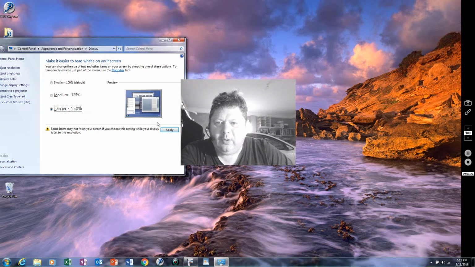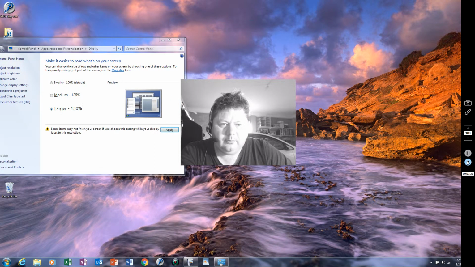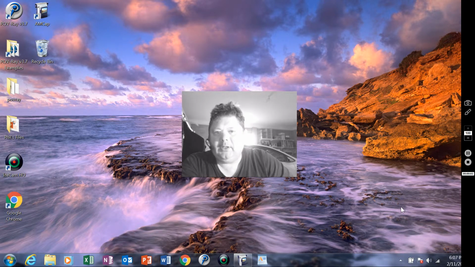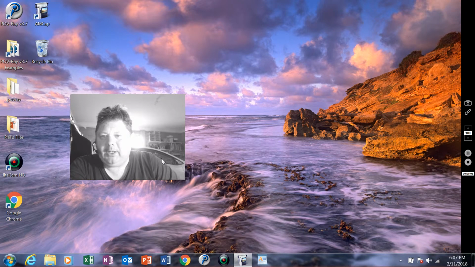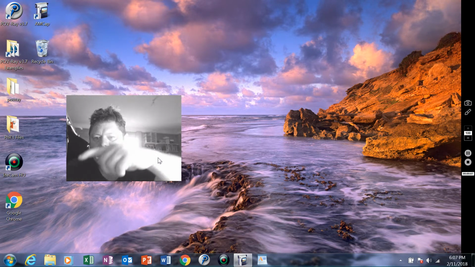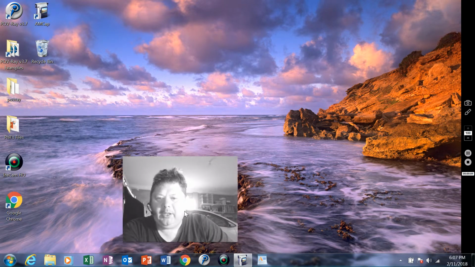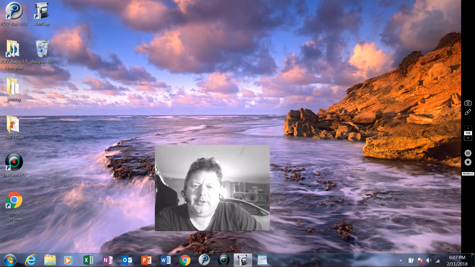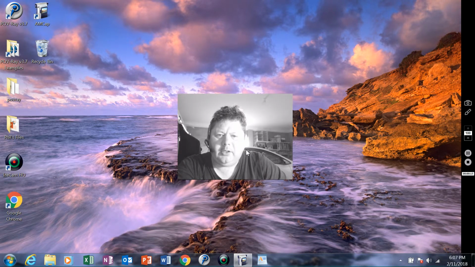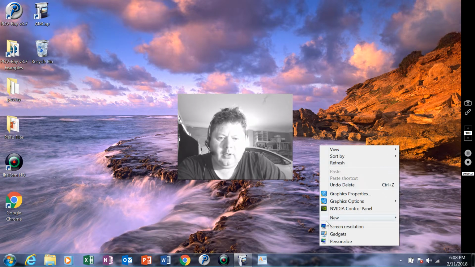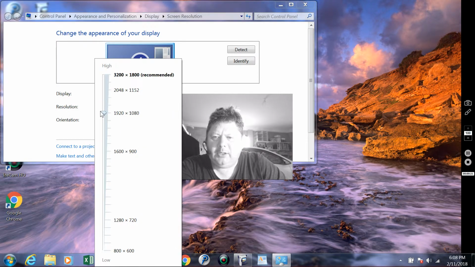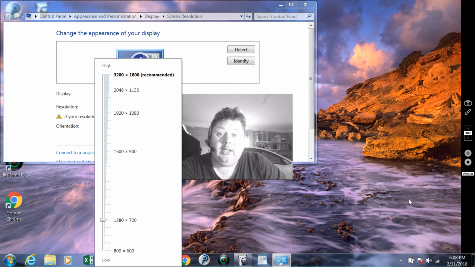Okay, so let's see what that does. As you can see, after making the adjustment, the icons are slightly bigger. The screen resolution is still the same size, but we've managed to make our icons bigger. Not quite big enough though, so I'm going to change the screen resolution in here from 1920 by 1080 to 1280 by 720. Let's see what that does.